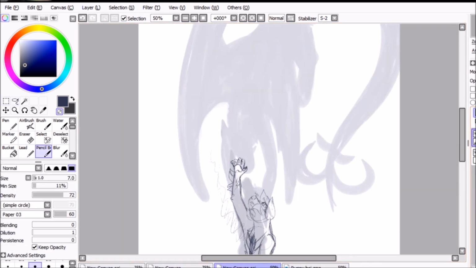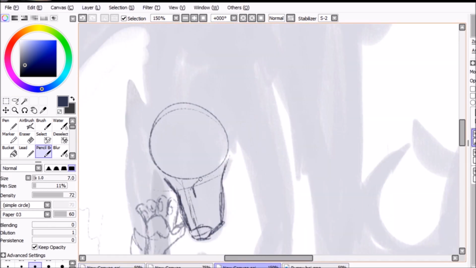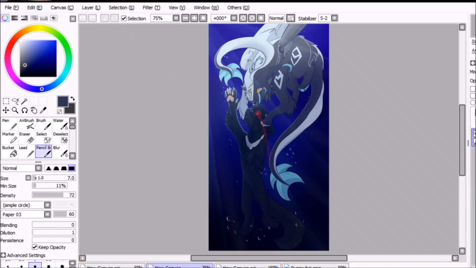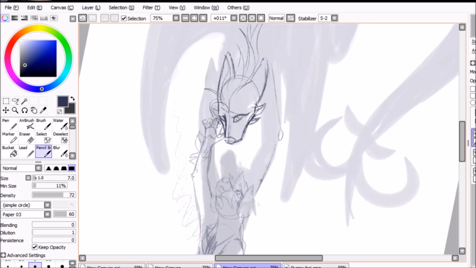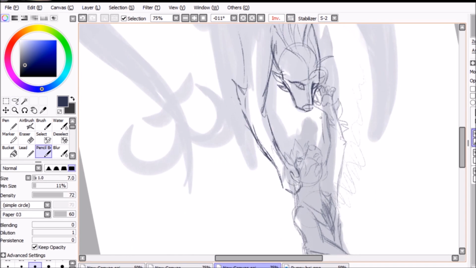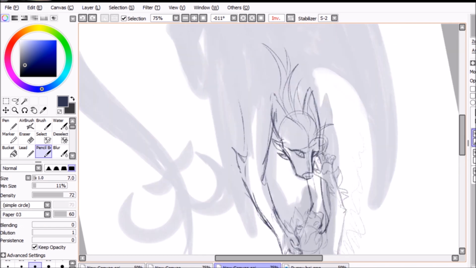Here, you can see some of my sketching process. For more dynamic pieces like this, with complicated poses, I like to thumbnail out what exactly everything's gonna look like. Once I'm happy with the general idea of the composition, I work out my sketch and go from there.